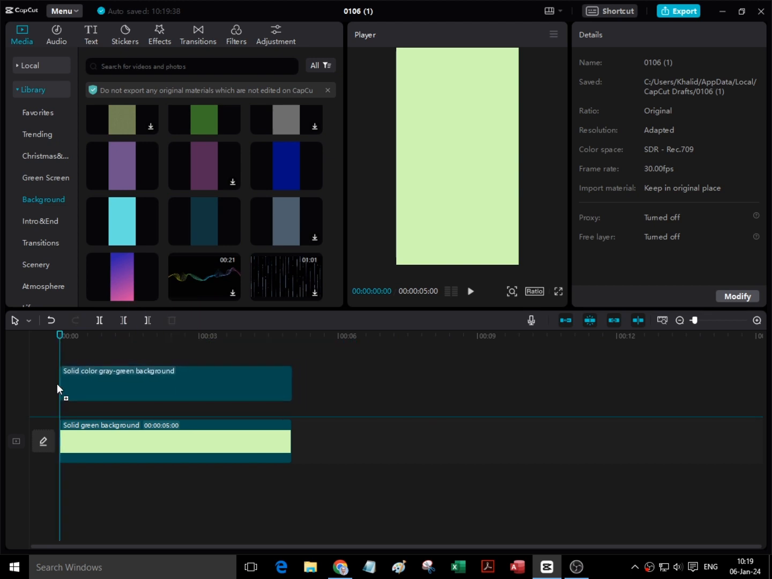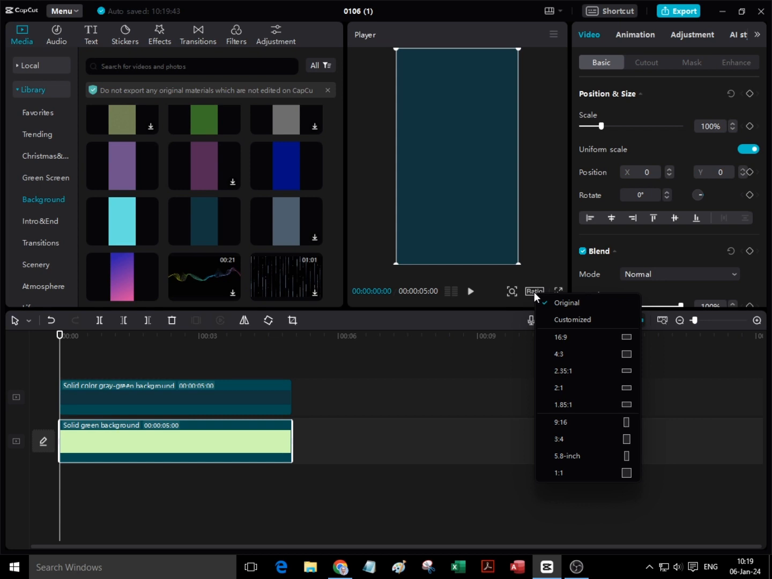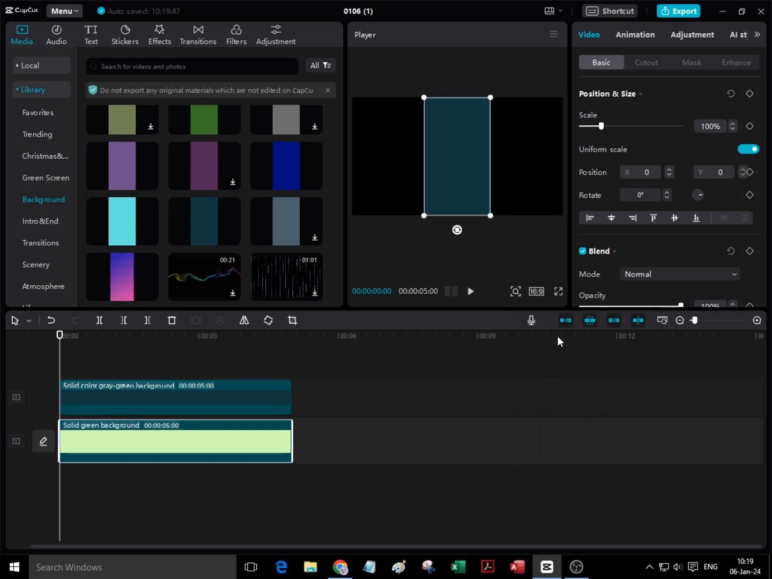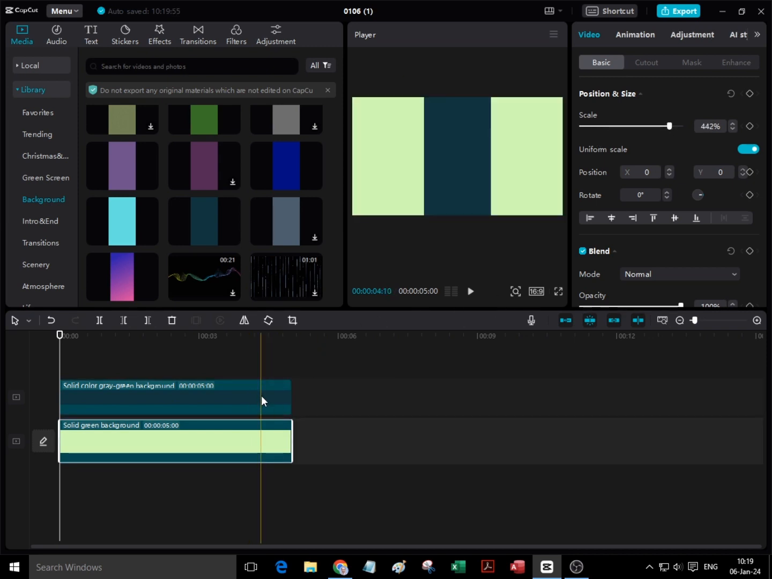Overlay the second color on top of the first color. Set the video ratio to 16:9. Enlarge the backgrounds to fit the screen.